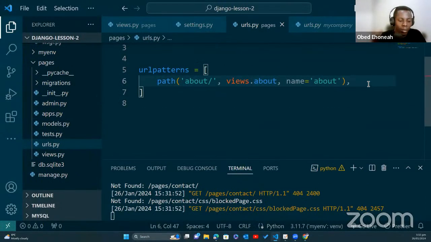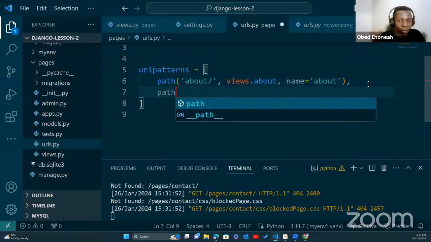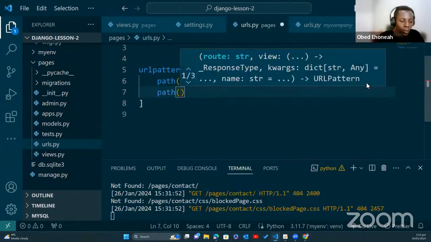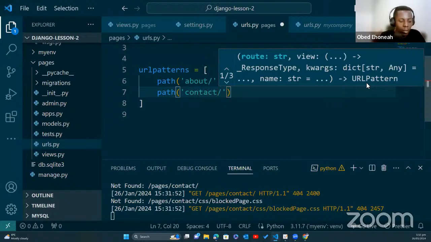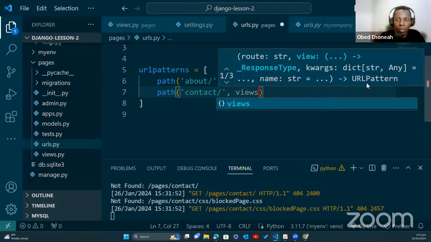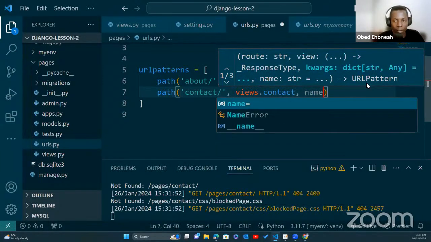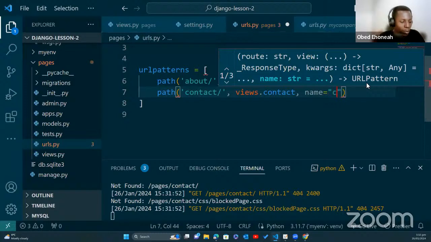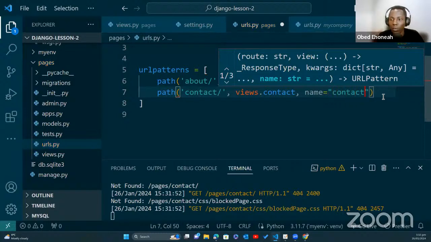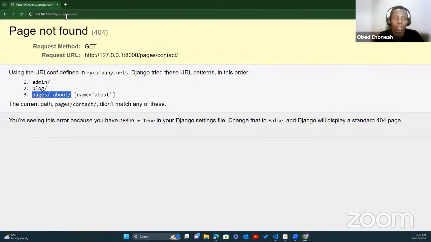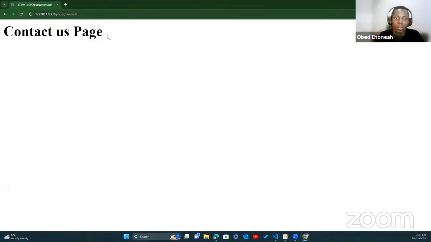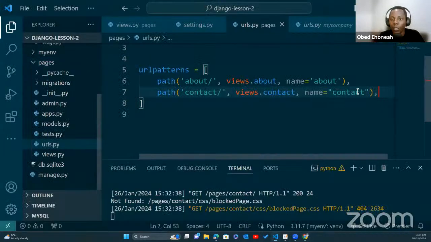So let's come and create the pattern for contact. Just say contact / then the views dot contact, we call it contact, then we need to give it a name, right? We call this contact. I think we should just go and copy what we had. Okay, so now if this reloads, we find our contact as page.